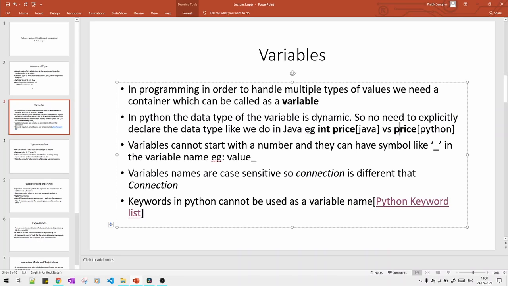Further, we'll go into the naming conventions for variables. The third point specifies that variables cannot start with a number, and they can have symbols like underscore in the variable name, for example value underscore. This is how we can specify a variable. We cannot have any other special symbols like at the rate, dollar, or star in the variable name. That is not valid. We can only use underscore in our variable name.